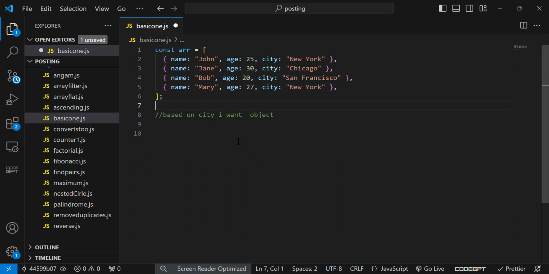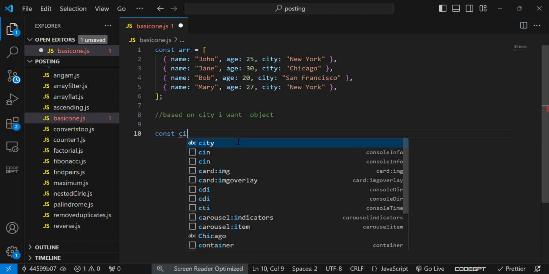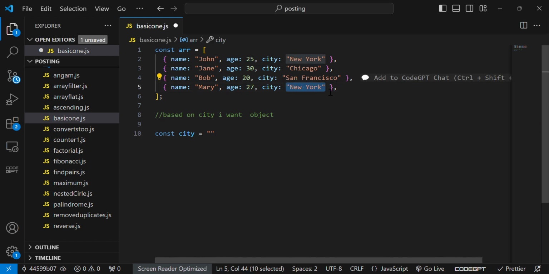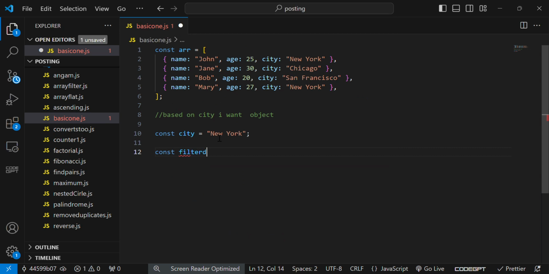Okay, let's jump into the code. Initially I'm taking const city, which is a variable name. I'm taking New York. After that, I'm using the filter method. Const filteredByCity.